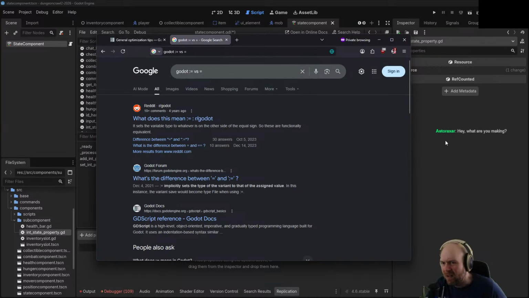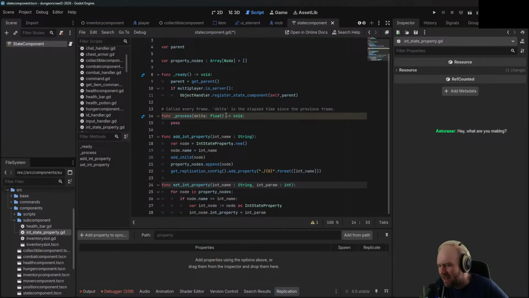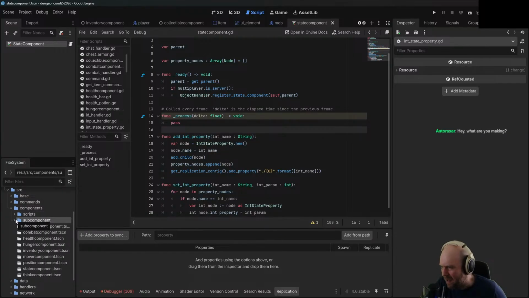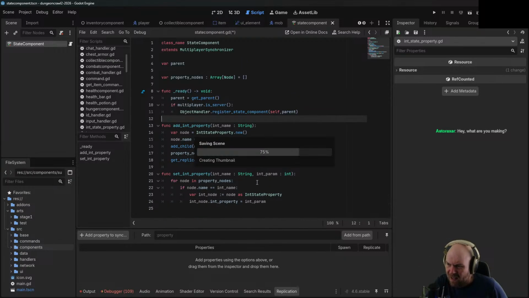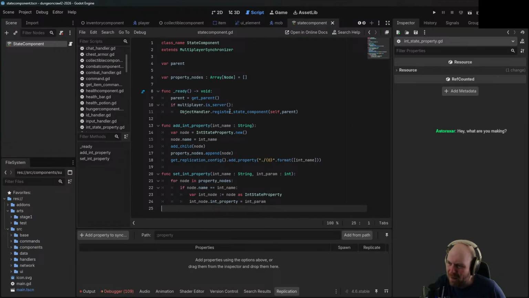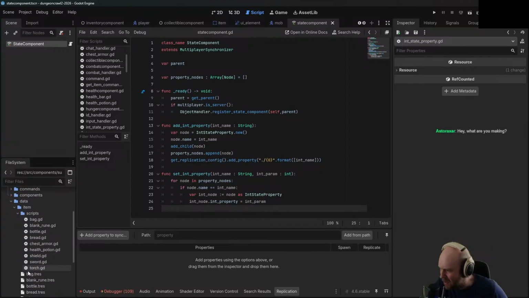Hey, what are you making? Right now, I am trying to make this state component so that I can add variables to objects and then they get propagated through the network. Easy mode. I don't have to think about it too hard. I'm going to need to do that for strings in the future, but just for now. Right now, I'm trying to make a torch, and I need the torch to have an amount of fuel that changes over time. I don't need this process. I think this is it. We might want to have a delete property in the future, but let's go back to our torch.